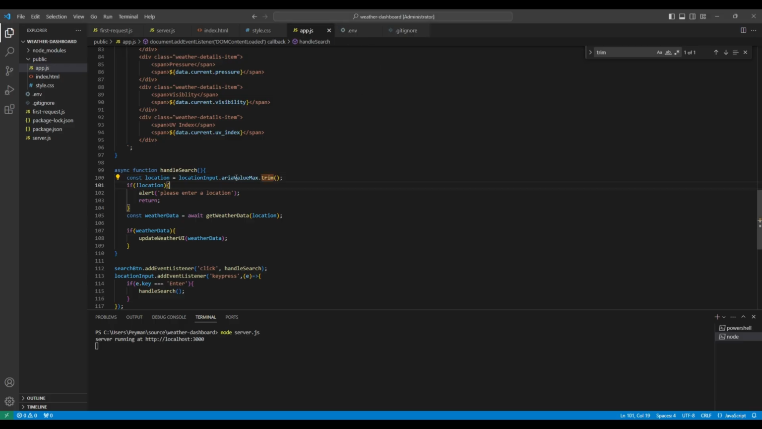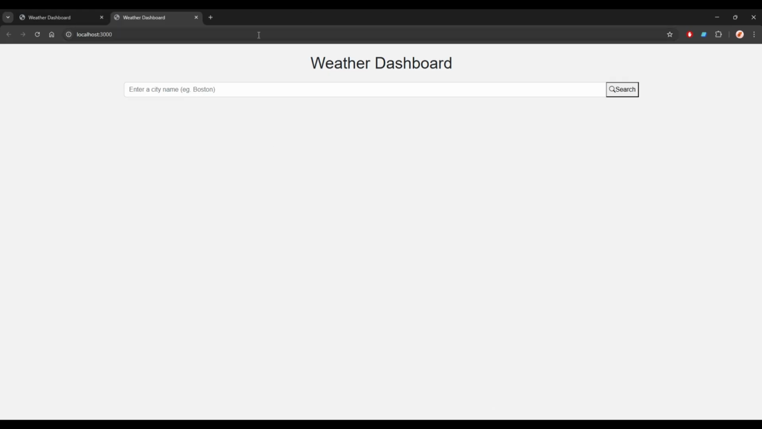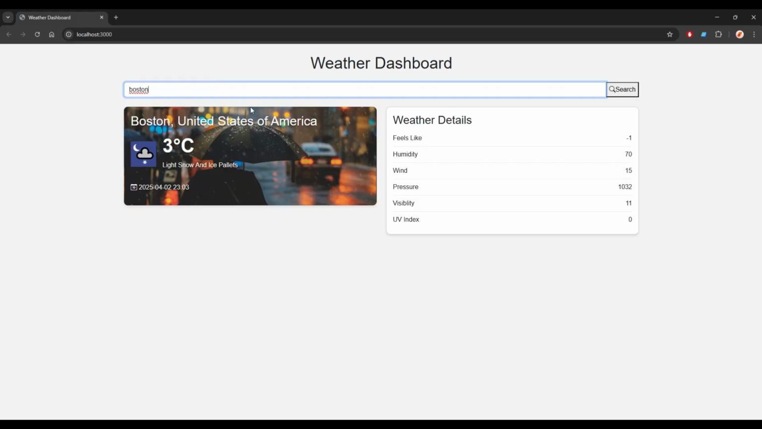Okay, I'm not sure why I accidentally put aria value max. That's not supposed to be that. It's just supposed to be value. Let's fix that. It just autocorrects. See, should just be value. But anyways, if you click save, let's restart this node server.js, open it again. Perfect. And now we should be able to type in Boston and hit enter, and ta-da, there you have it.